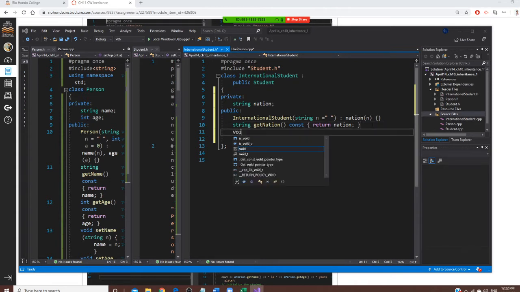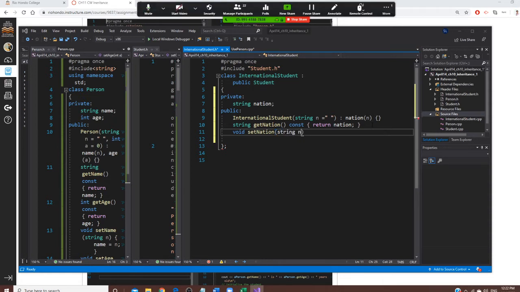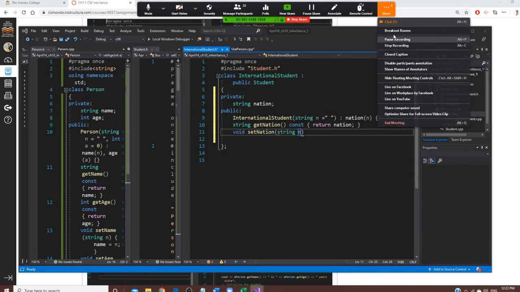Set is always void. Set nation. So when I set nation here, I'm going to say string n. All right, hold on, let me see.